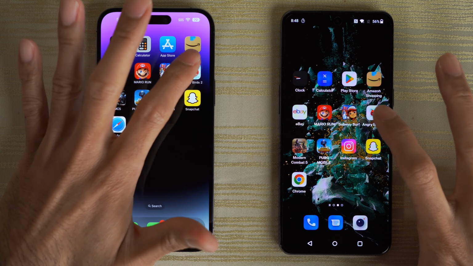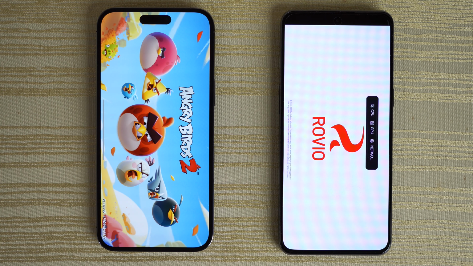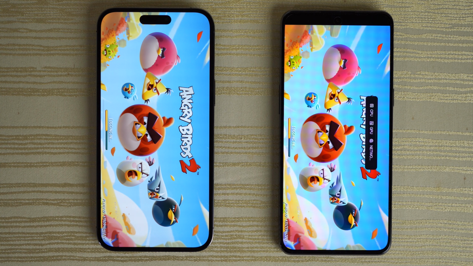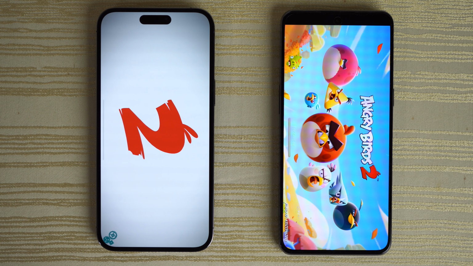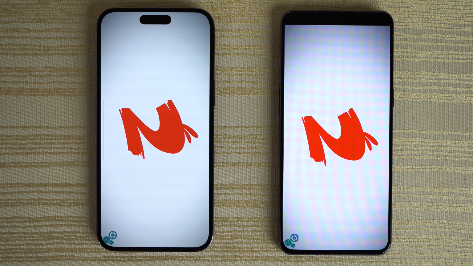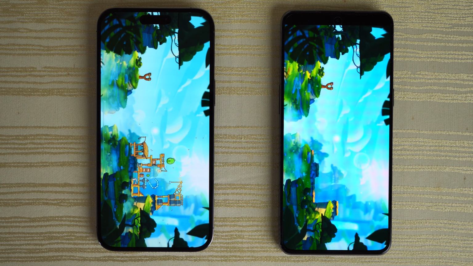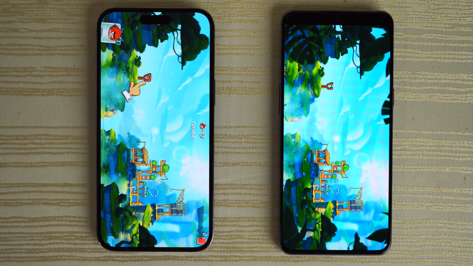Angry Birds 2. Logging in on both phones. Let's see what happens here. iPhone out in front. Will the OnePlus 10T catch up? Let's find out in a second or two. And we'll give the win to the iPhone 14 Pro Max on this one.